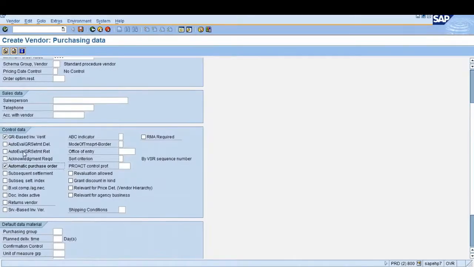Service based. Just like goods received for materials, the same applies for service also. If you activate that, first you have to enter the service. For example, you have given a service of 10,000 square feet painting. First you have to make a service entry, how much is physically done, and verify it. Then only you send that invoice to the finance department to do the invoice verification.